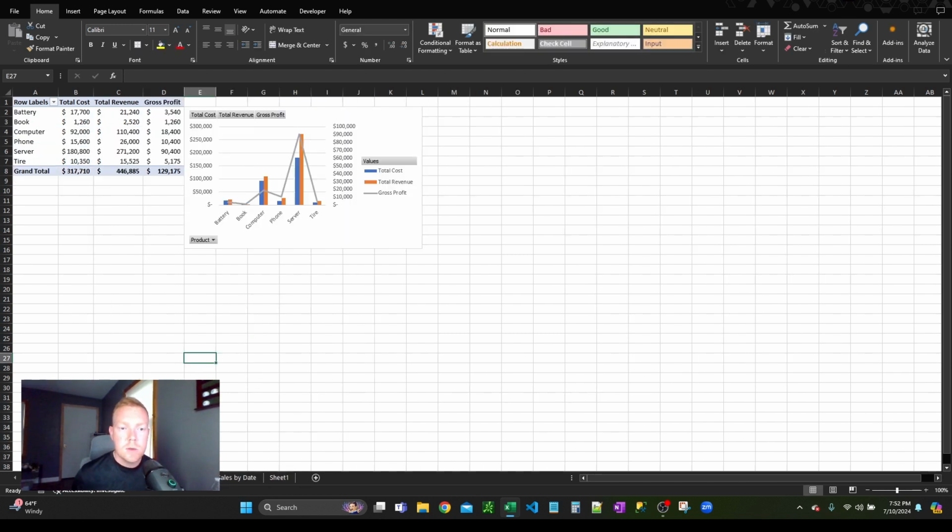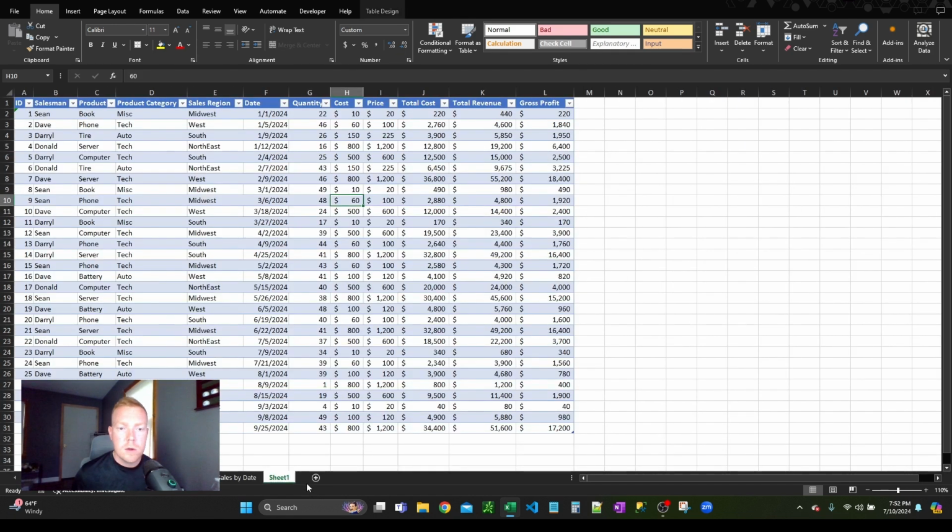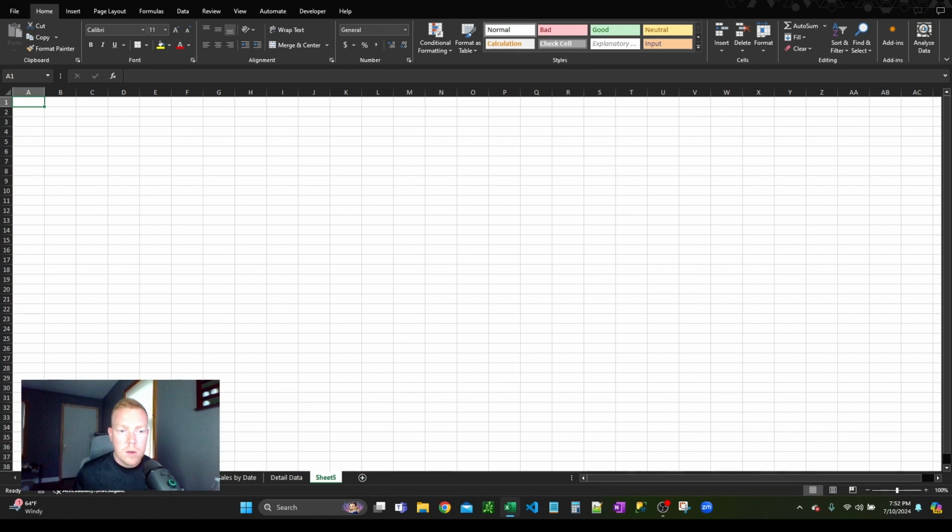Alright, so now as you can see, we have these different visuals. So you could leave them how they are, or if you'd like, we'll rename this as the detailed data table, we can create a new sheet, and we could say dashboard, for example.